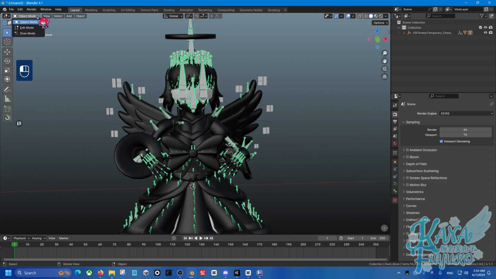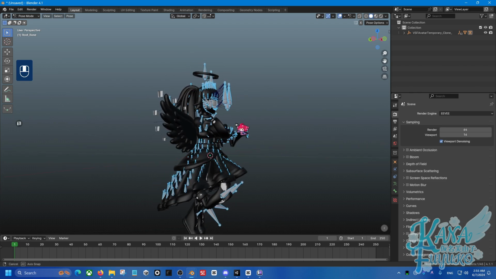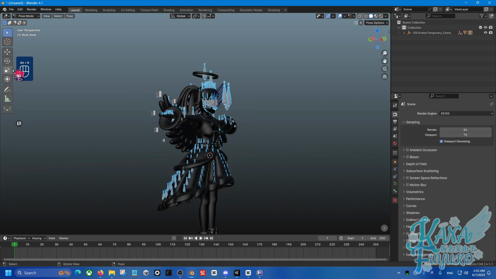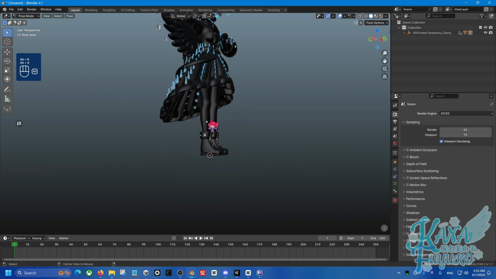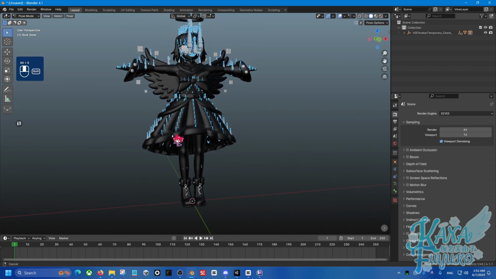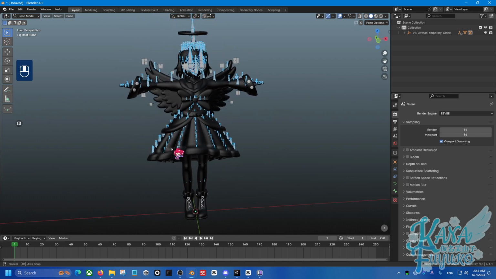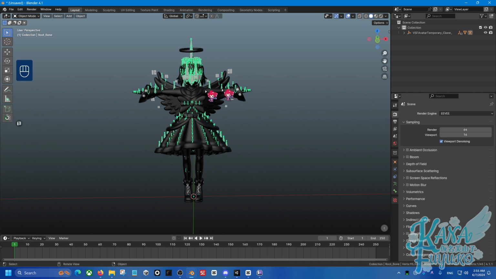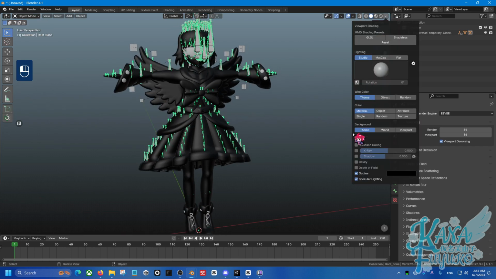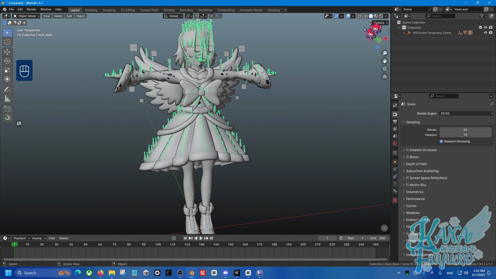I'm going to go into pose mode, up here at the top, go to pose mode. And then I'm just going to make sure everything's all selected. So A key, and then I'm going to do Alt R, and then Alt G. And then, just in case, Alt S. And then, there you go, your armature should be back to its T-pose, and then you can exit out of object mode.